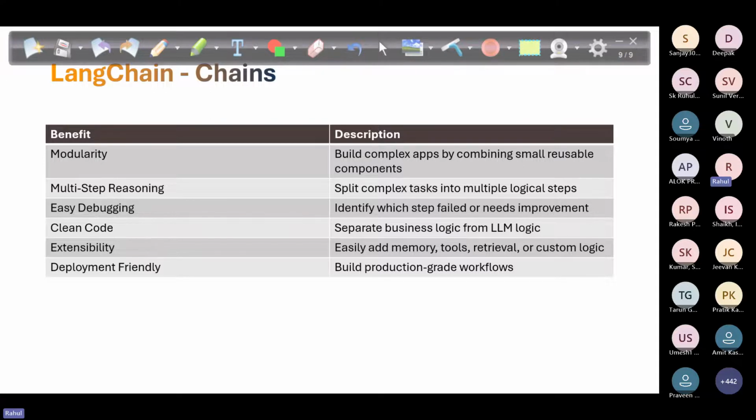One is modularity. Build complex apps by combining small reusable components. Multi-step reasoning. Split complex tasks into multiple logical steps. Easy debugging. Identify which step failed or needs improvement. Fourth is clean code. Separate business logic from LLM logic. Fifth is extensibility. Easily add memory, tools, retrieval, or custom logic. And the last one is deployment friendly, build production grade workflows.